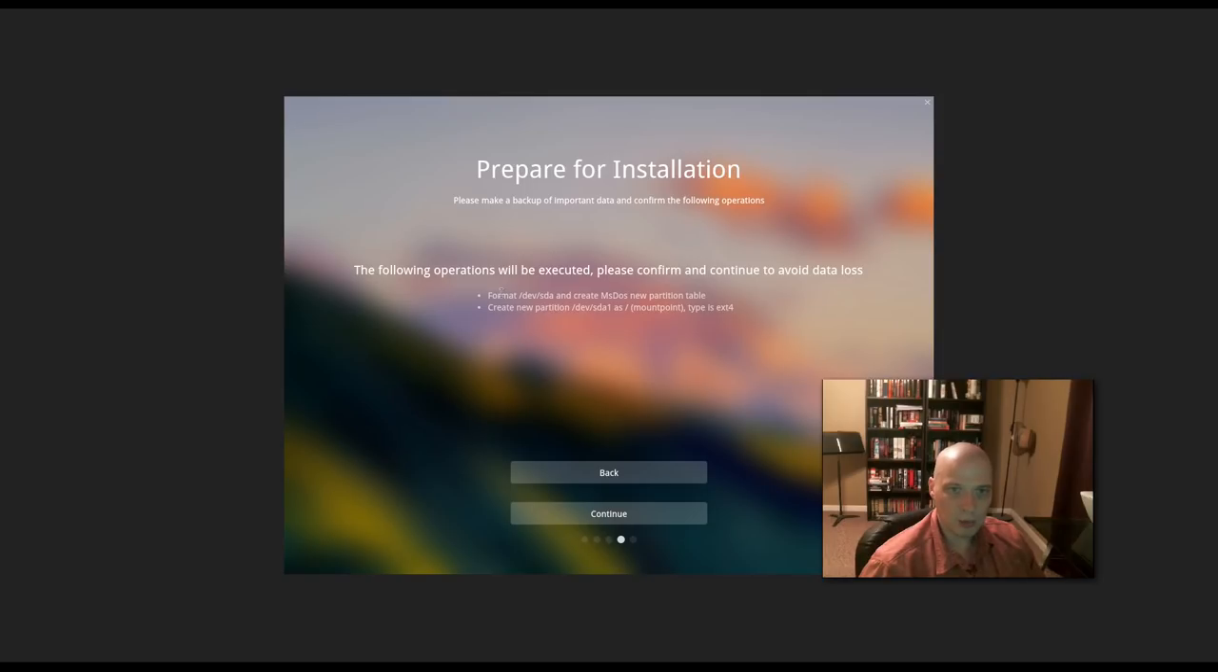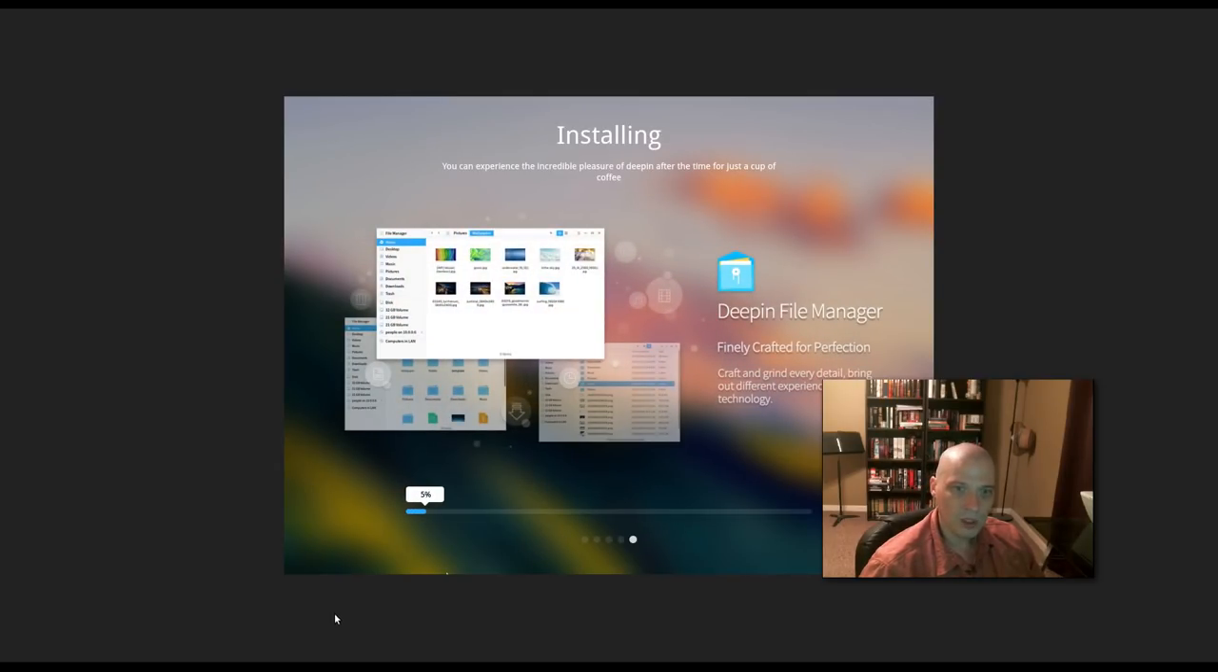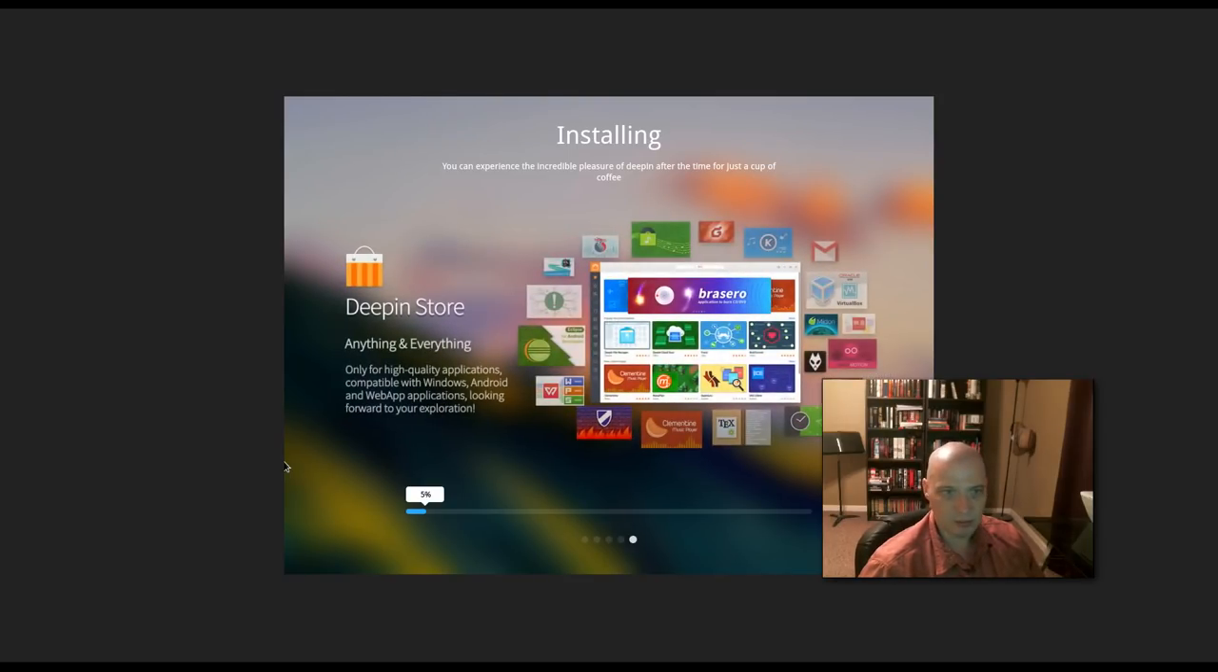The following operations will be executed. Please confirm. Format /dev/sda and create a new MS-DOS partition table. Create new partition /dev/sda1 as the mount point file system. That's going to be an ext4 file system. Yeah. Oh, that's cool. All right, now it looks like it's going to run through the install process. I'm going to pause the video. This will probably take 5-10 minutes.